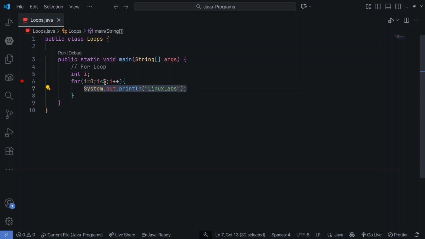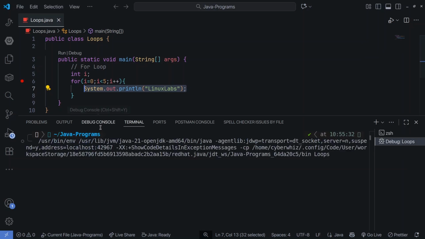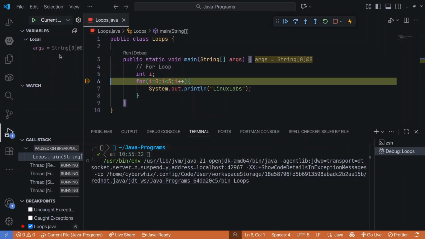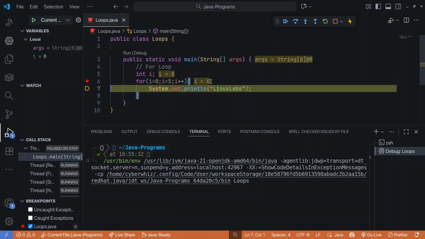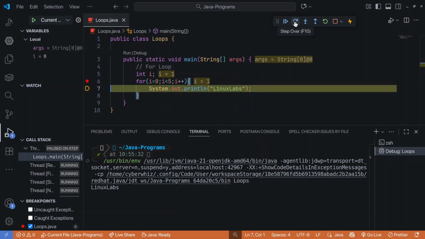So to debug it, place here to add a breakpoint where the for loop is starting, and then come here to the debug Java and click that button and wait for it. Then after that, you can watch the variables here as they change. Okay, so use this step over button here. So you click it, you can see i is 0. Then for the first iteration, we increment i to 1 like that until i is 4.